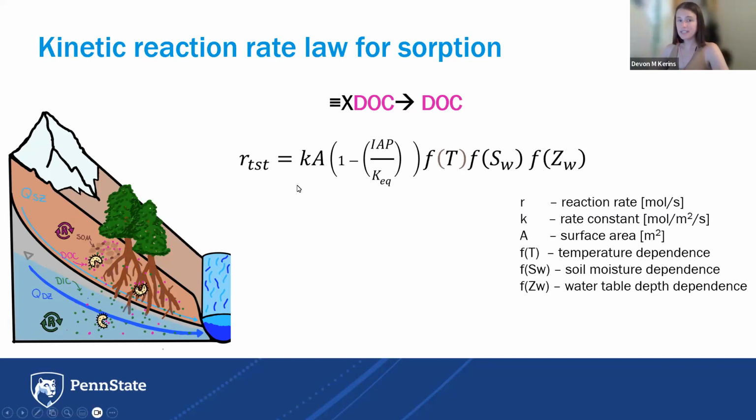Again, it's very similar to our Monod rate law, except we have this term that incorporates the saturation index, which is dependent on the equilibrium of the system, and so the equilibrium of free DOC to stored DOC.